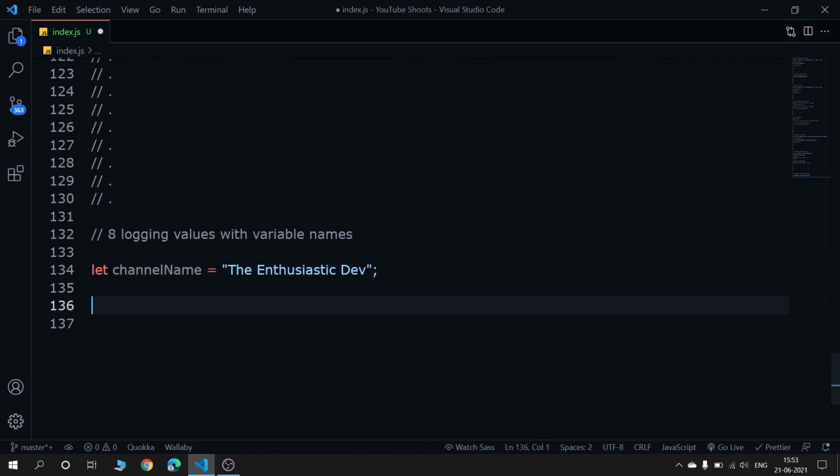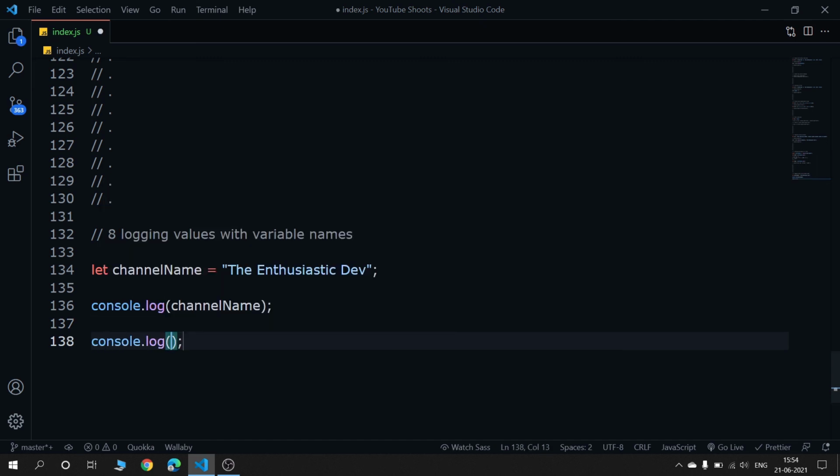So how can I do that? Let's simply console log first of all the channel name. Now if I run this, we are going to get simply the enthusiastic dev. No need to run it because, as you know, now I'm simply saying log channel name. What, you are again typing channel name? No. This time I'm going to put this channel name in curly braces and paste it.